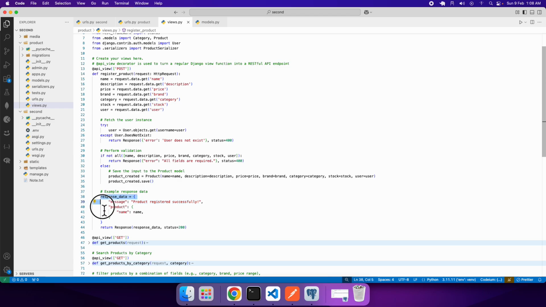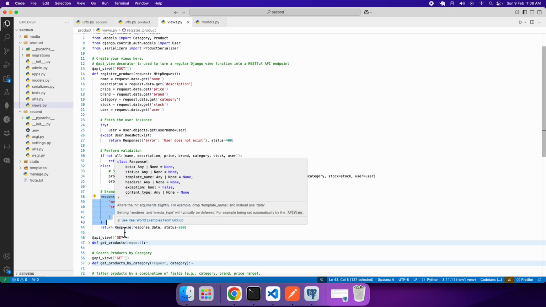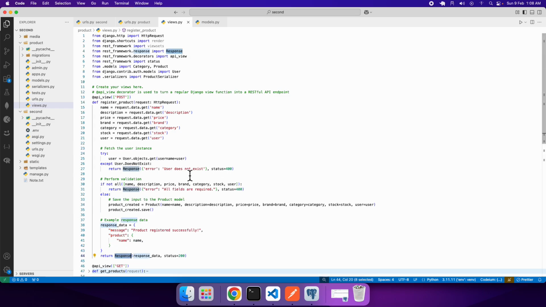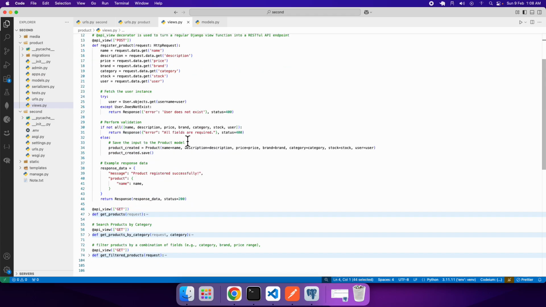Now this particular response I have to forward back to the user, so for that reason I'm writing return response. This response is coming from Django REST Framework. See over here, rest_framework is where it's coming from, and it is in the form of key value pairs again. So this particular object that I wrote over here, and the status is 200, where the record will be saved successfully.